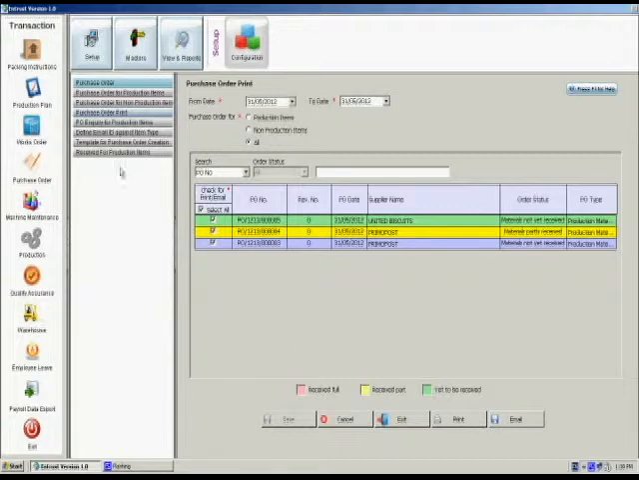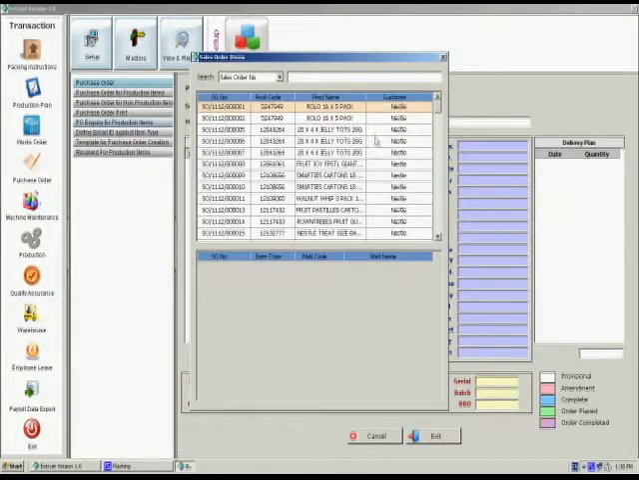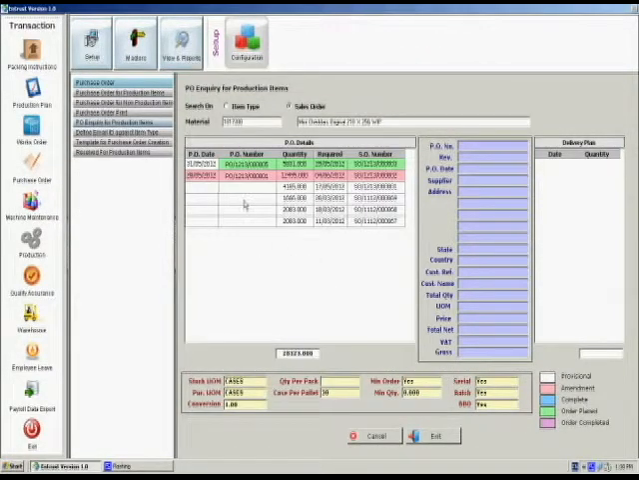PO inquiry for production items. Here also you can choose an item either by item type or by sales order. The blank PO number columns indicate that they are provisional orders, or else the background color indicates the status of the purchase order, whether they are amendment, complete, order placed or order completed.